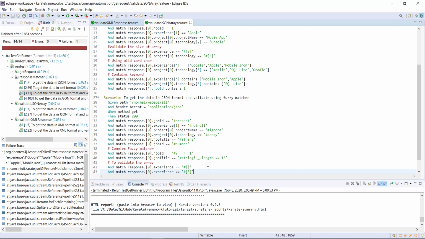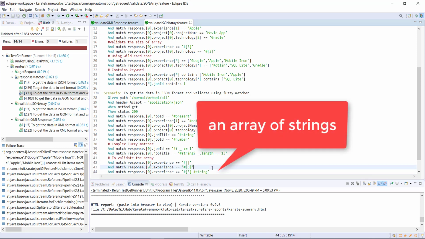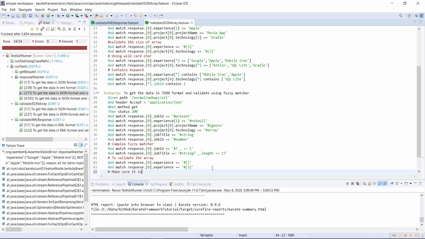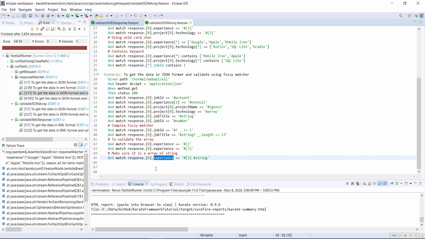And if I want to make sure that the data type of each of the entries inside the JSON array is of type string, I need to specify the expression like this. So this expression will make sure that it is an array of strings. In some cases, I can combine these two fuzzy matchers to add more complex validation. Assume that I want to validate that this is a JSON array of size 3 and every entry inside this JSON array is of type string and every string length should be greater than 2. So I can rewrite that expression as.